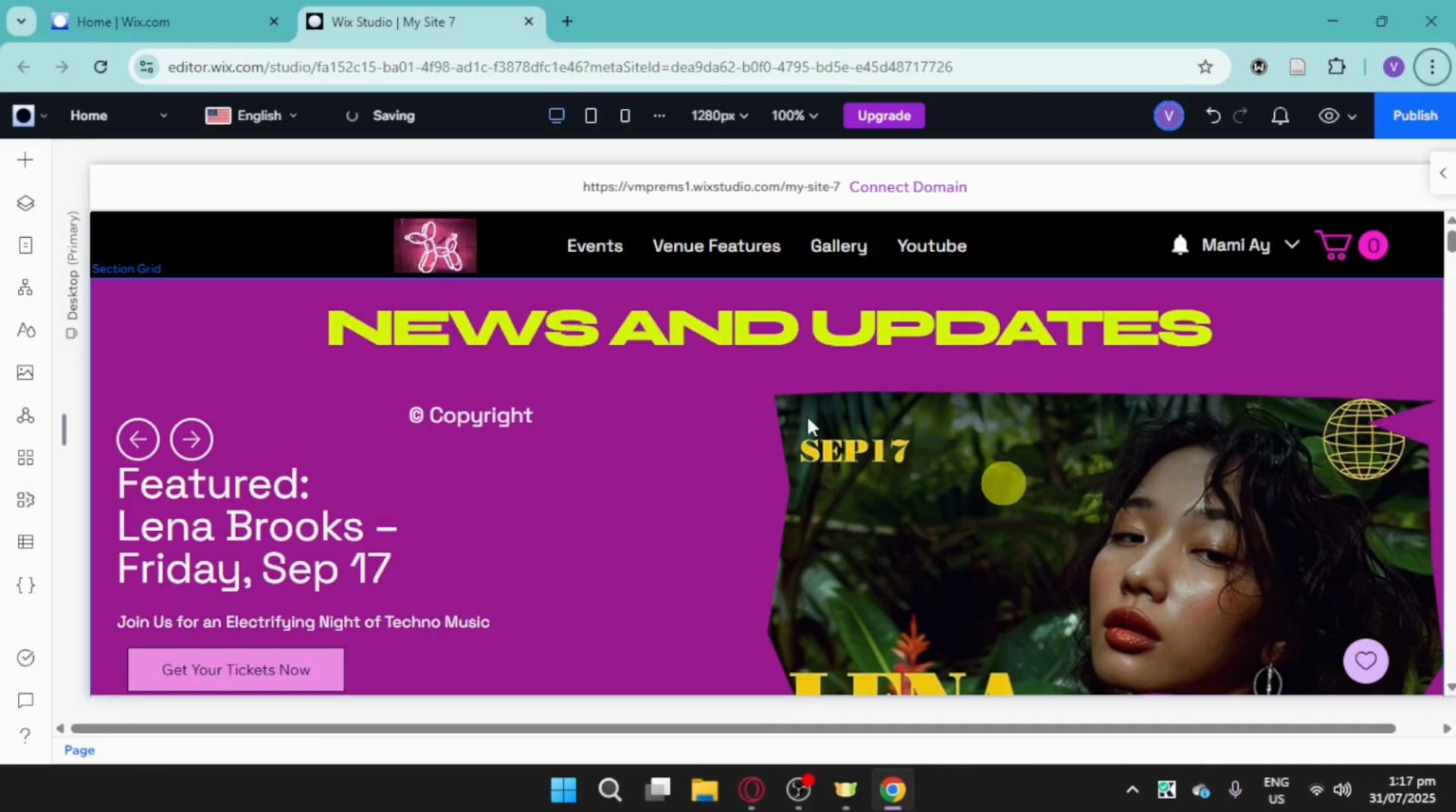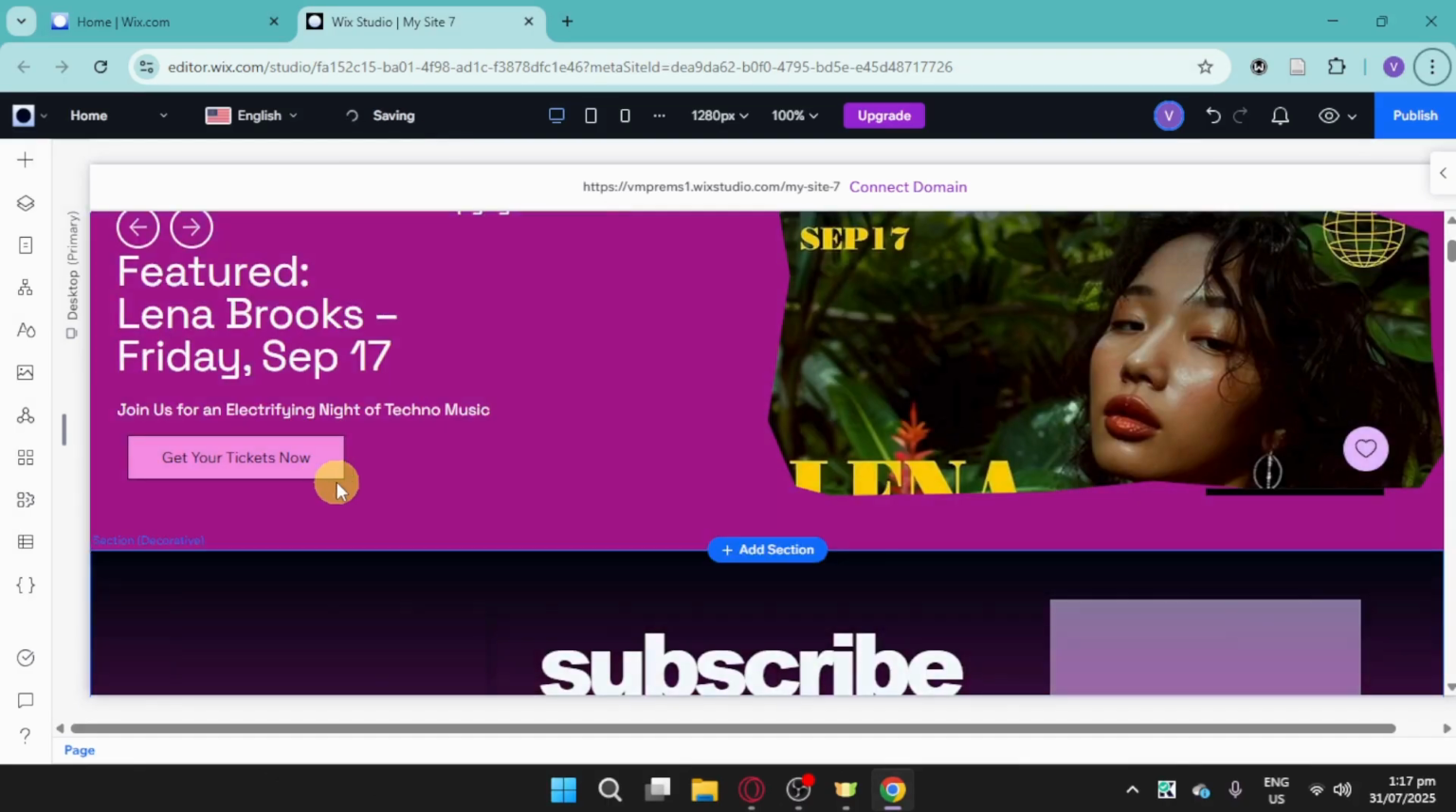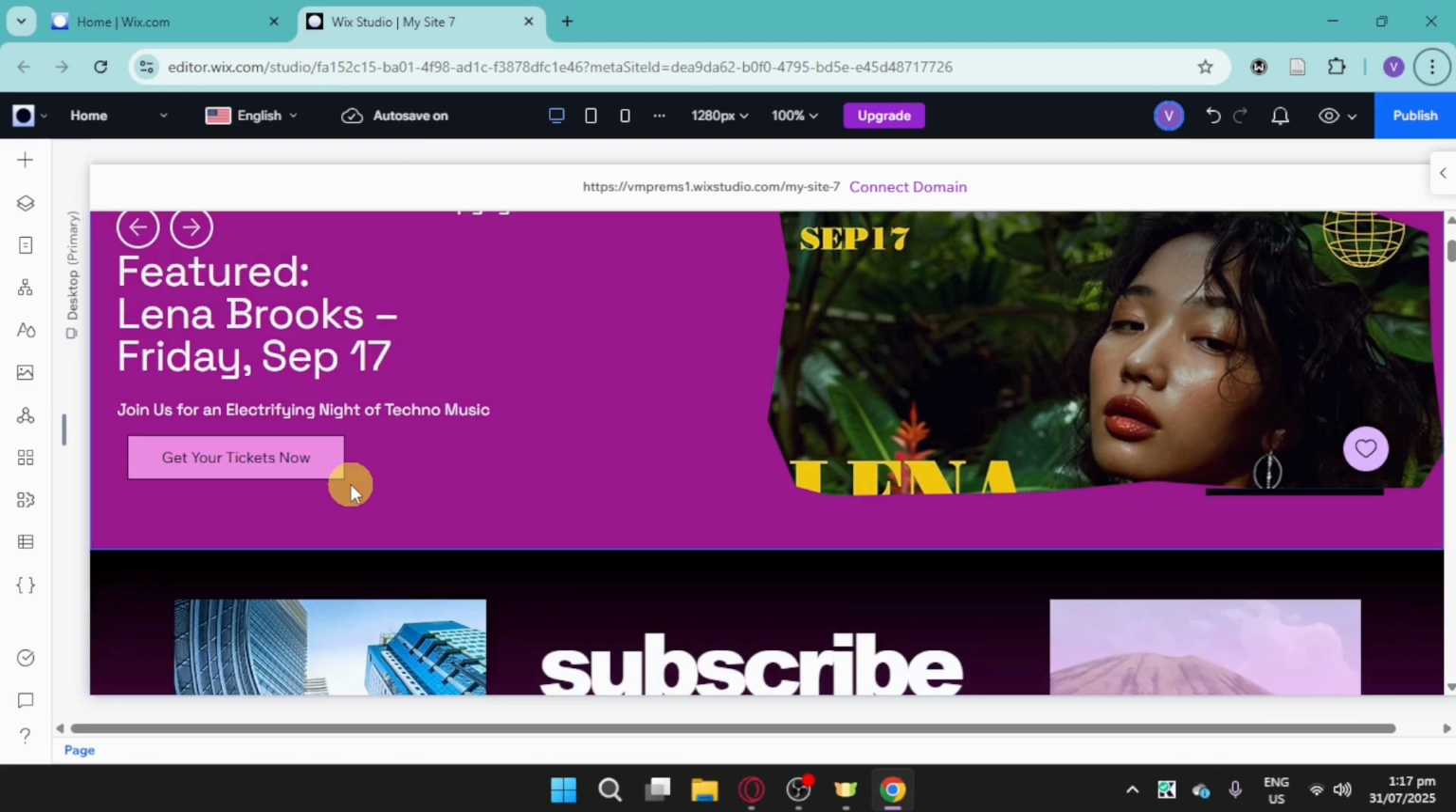Now you can see in here your website. Now into this, you can just make some changes that you want on your site. You can add some elements, change colors, add some more blocks, as well as some more pages.